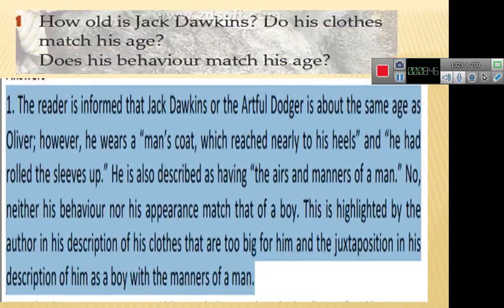As we know, the readers learn that Jack Dawkins, or the Artful Dodger, is about the same age as Oliver. However, he wears a man's coat which reached nearly to his heels, and he had rolled the sleeves up. He is also described as having the airs and the manners of a man. So, neither his behavior nor his appearance match that of a boy. This is highlighted by the author in his description of his clothes that are too big for him.